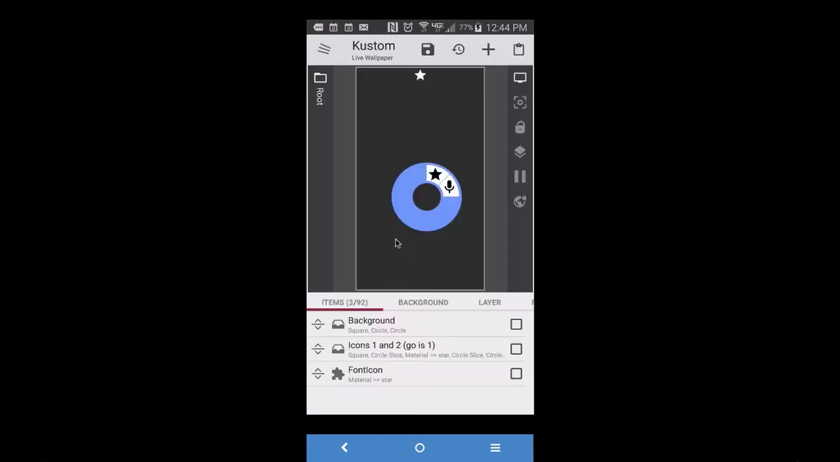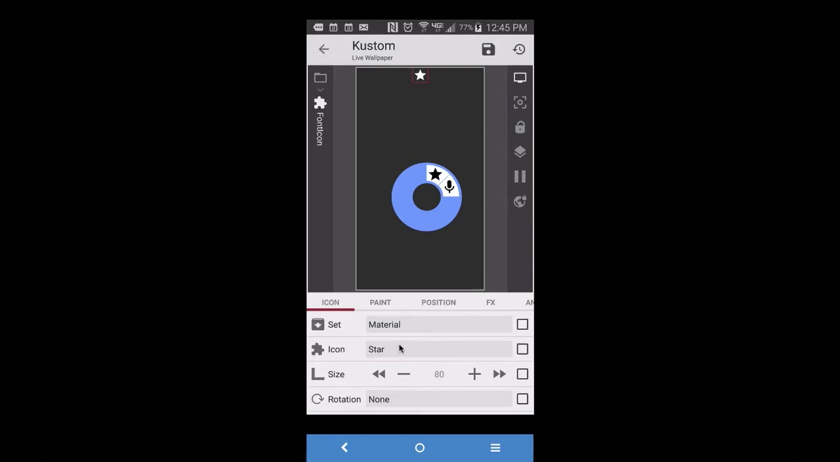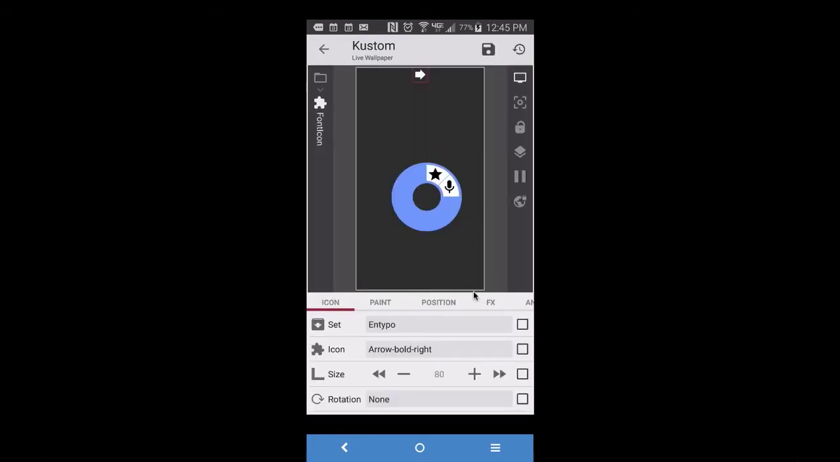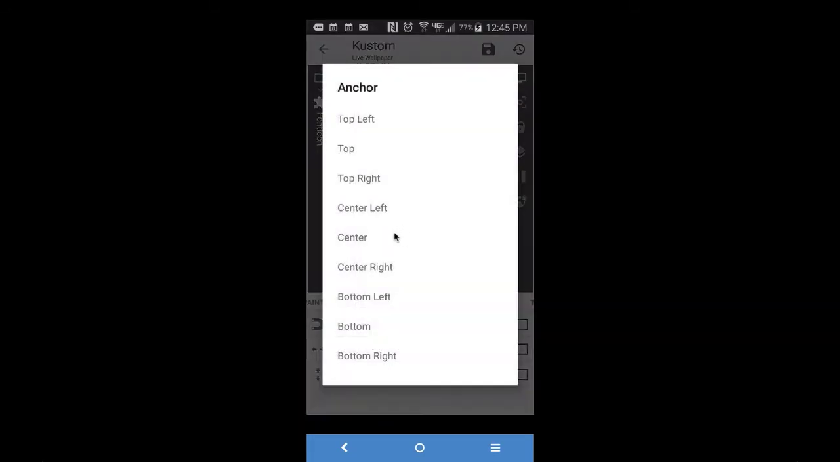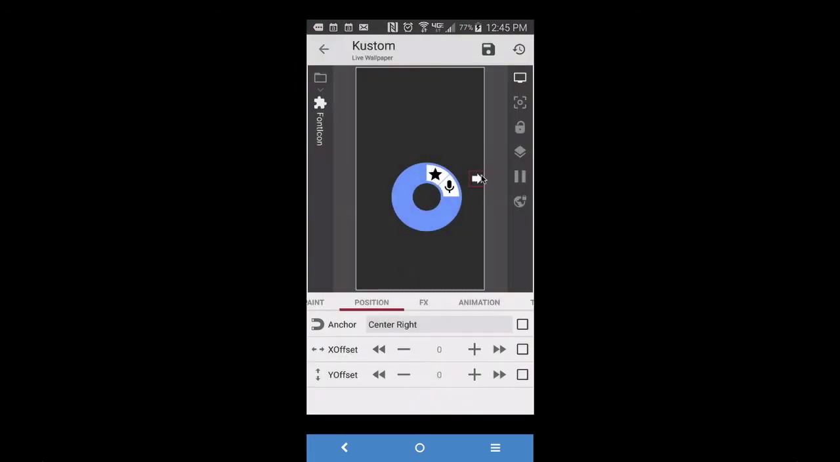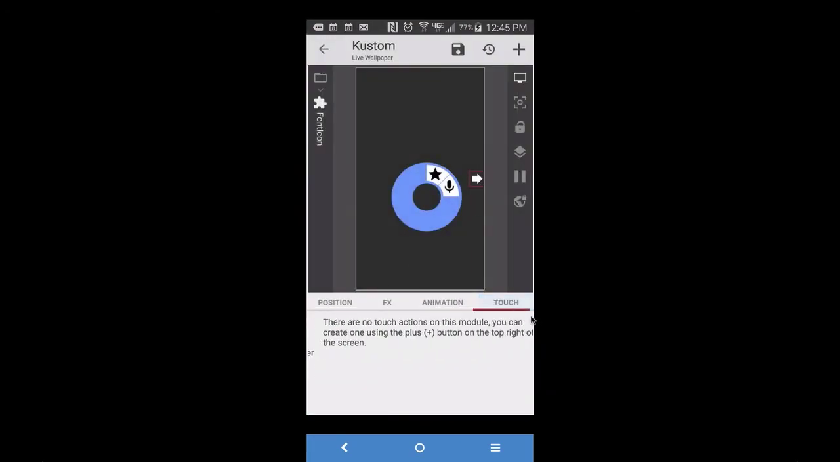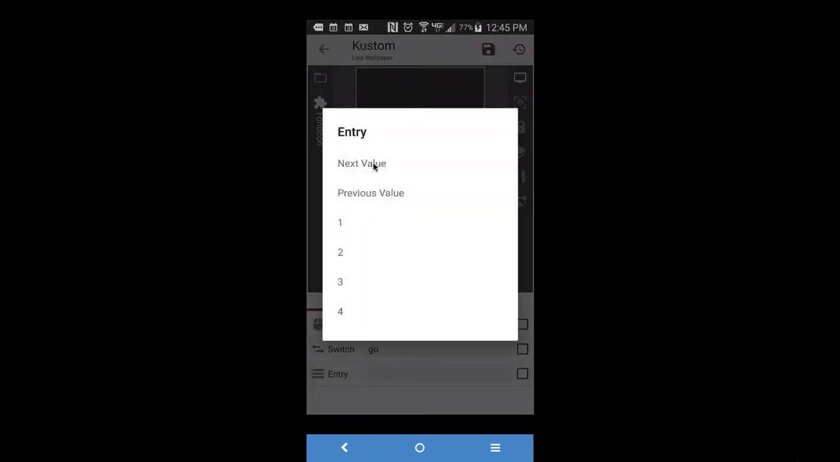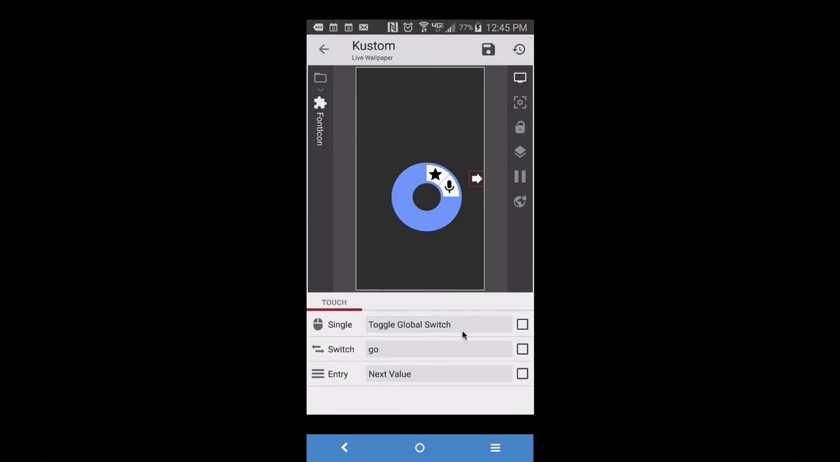And we don't have to put these inside of an overlap group. All these are going to be is buttons. So I'm going to do, let me get an arrow real quick. And this is going to be the right arrow. Position this in the center right. Again, this is not going to be animating. This is just a button so we can touch. So I'm going to go to touch, and we want it to do two things. The first thing we want it to do is to toggle our global switch go, and this is that 1, 2, 3, 4, and I'm just going to choose next value.